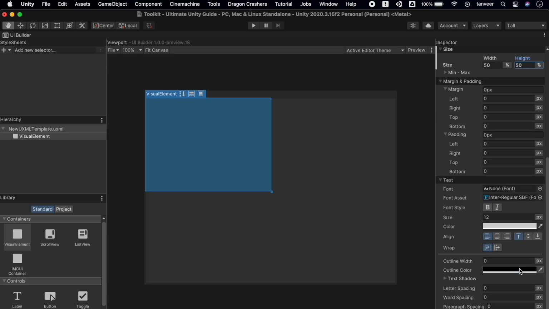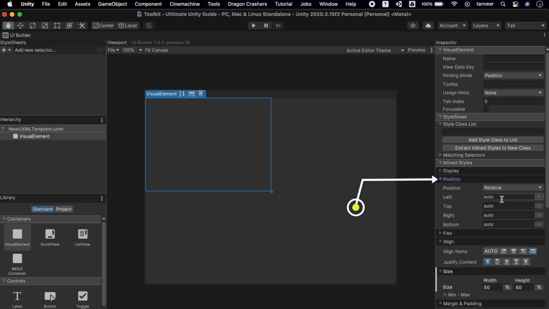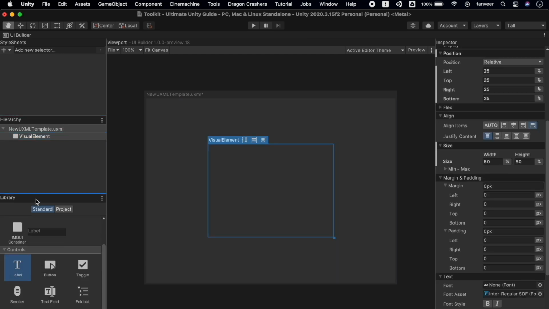And next I want to set the position, looking for the position option. And it's up somewhere. Here we have the position. I will be setting a 25% margin on each side. So I will be writing 25% left, top, right, and bottom. By doing this, our visual element will be at center. In case it didn't refresh, you can hover the mouse over it, or you can click on the visual element.